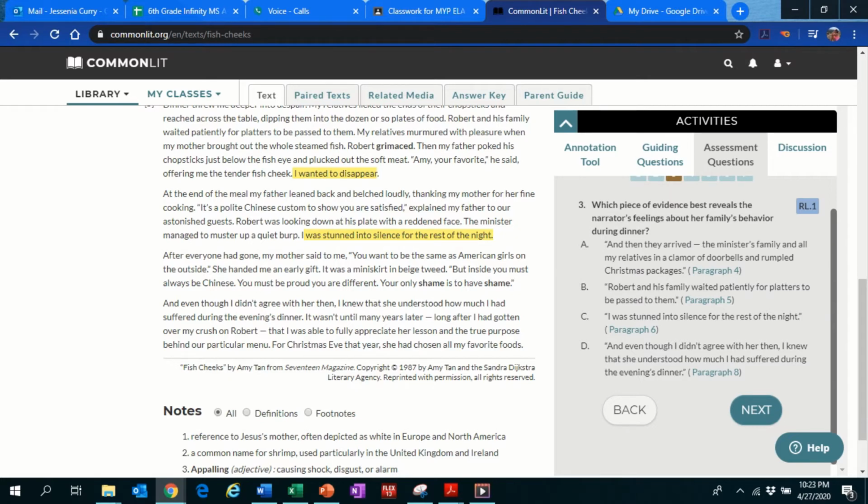So, and then they arrived, the minister's family and all my relatives, and a clamor of doorbells and rumpled... Well, this does not really seem to be talking about dinner. Okay, Robert and his family waited patiently for platters to be passed. Well, this is about dinner, so I won't cross this answer out yet. I was stunned into silence for the rest of the night. Oh my goodness, I highlighted that one. Okay, and even though I didn't agree with her then, I knew that she understood.